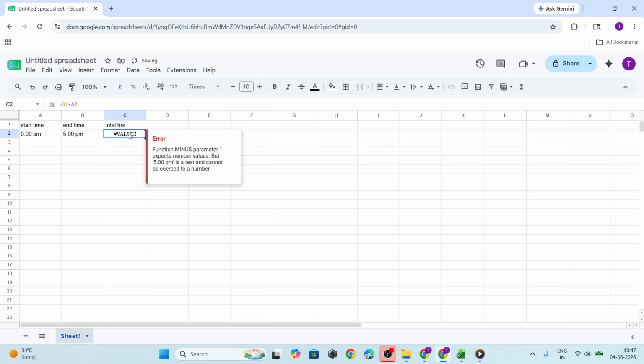Next, highlight the total hours column. Go back to Format, Number, and choose Duration. Duration is perfect for elapsed time and will display totals like 8 hours instead of a date. It also keeps longer sums accurate if you add up more than 24 hours.